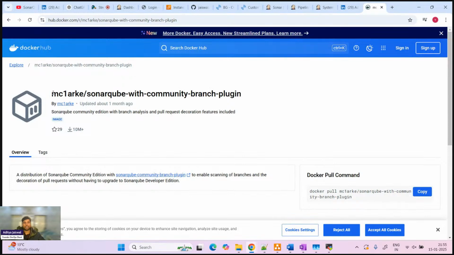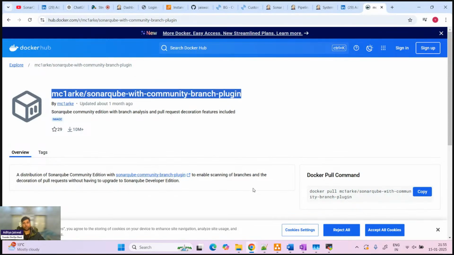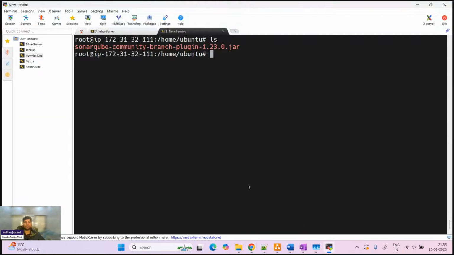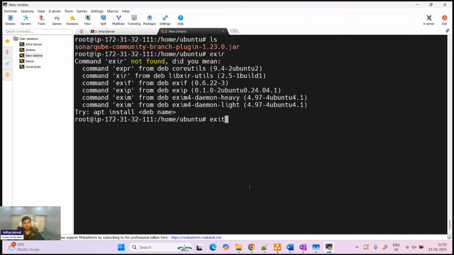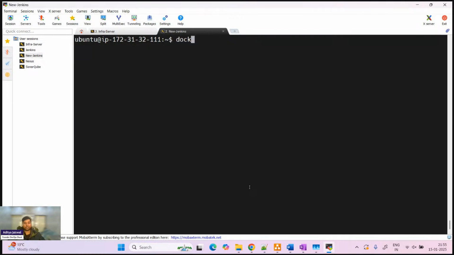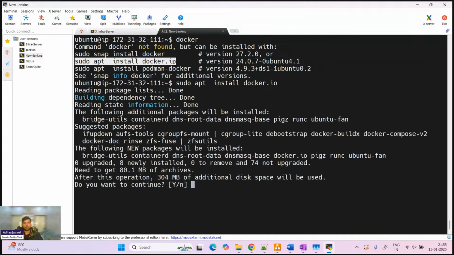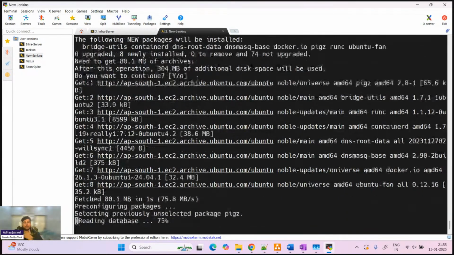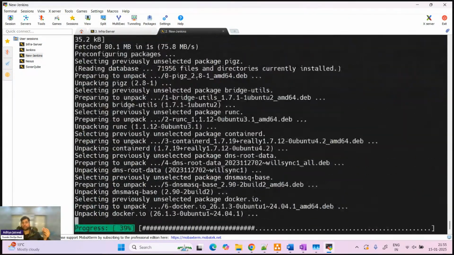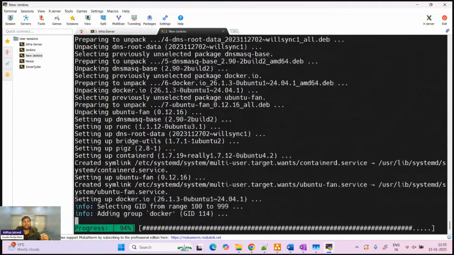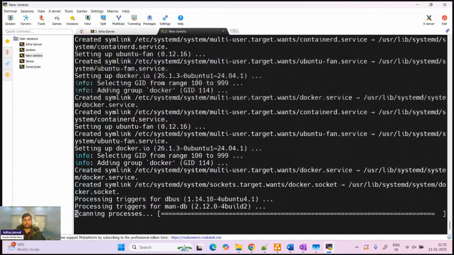So what we can do is set up a container of it. If I copy this and go here, on Jenkins, I can run this Docker command. Now we are going to set up Docker and set up this SonarQube on this container.